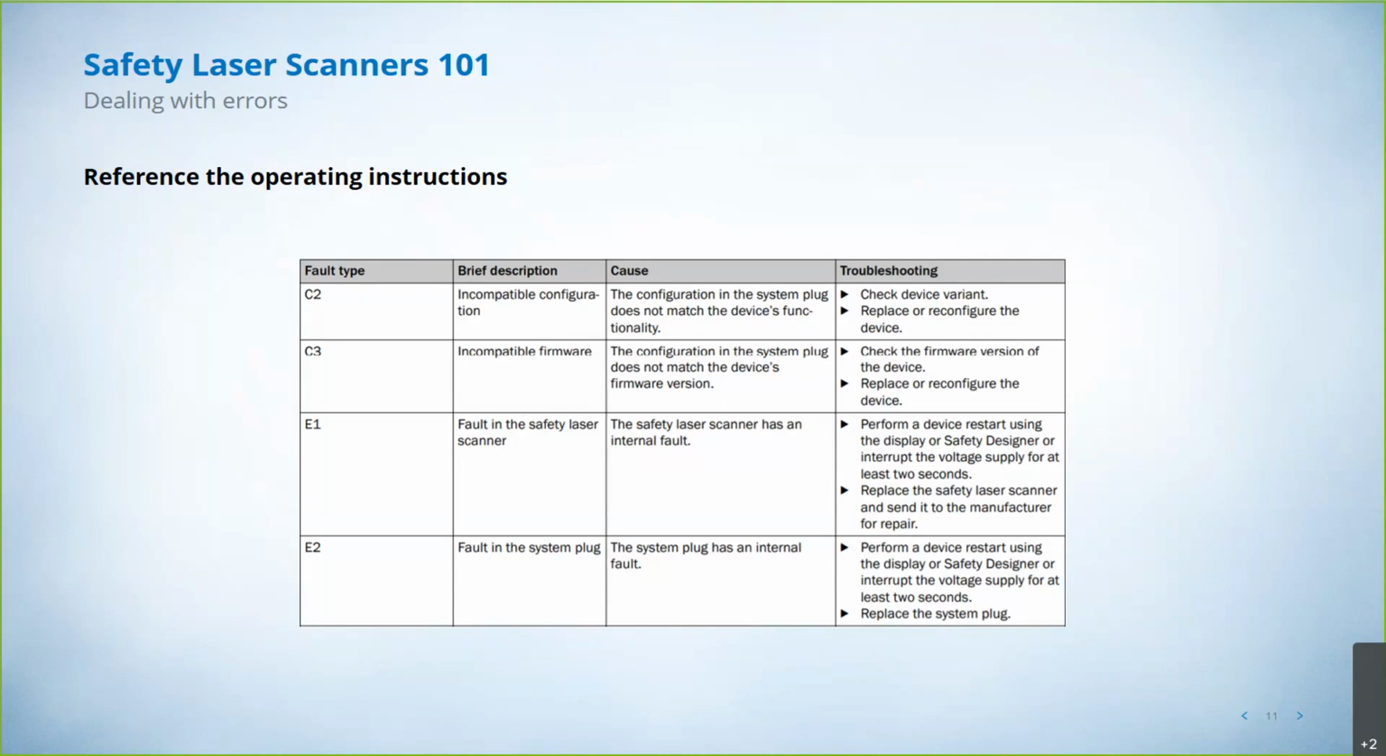you need to do a power cycle. And if that doesn't clear it, then it's an issue in your system plug. There are a whole bevy of other errors that aren't quite as dire, things like cross circuit, short circuit of the OSSDs. And then that would tell you to check the wiring and make sure that one, there are no wiring errors, and two, that there hasn't been any damage to the cables or anything done within the cabinet to create that wiring error.